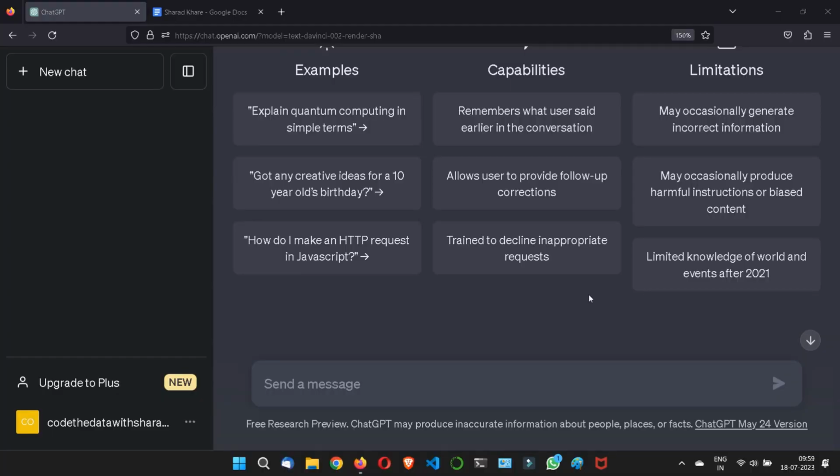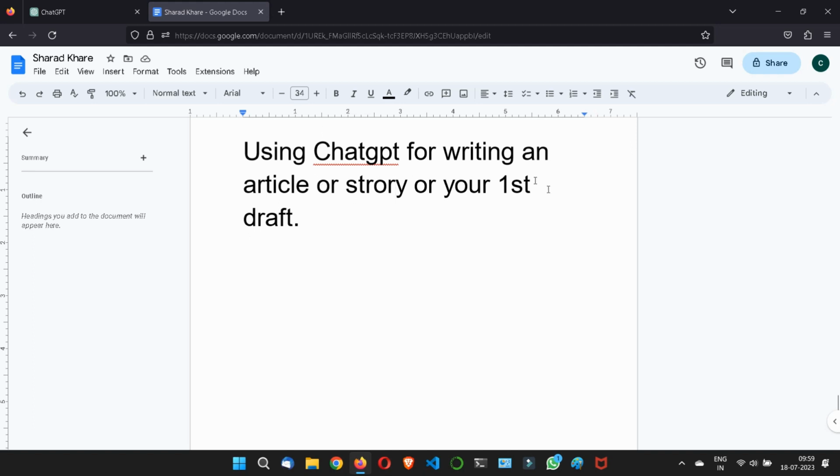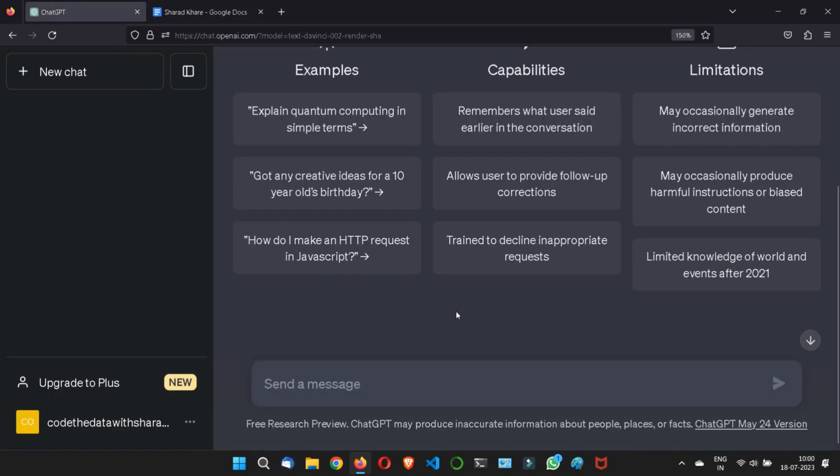Hi. So in this chapter, we will learn how you can use ChatGPT to write a story or an article, or just your first draft. It is very easy. I'm going to tell you certain steps you need to consider and follow. Then you can create anything via those steps. So without wasting time, let's get started.